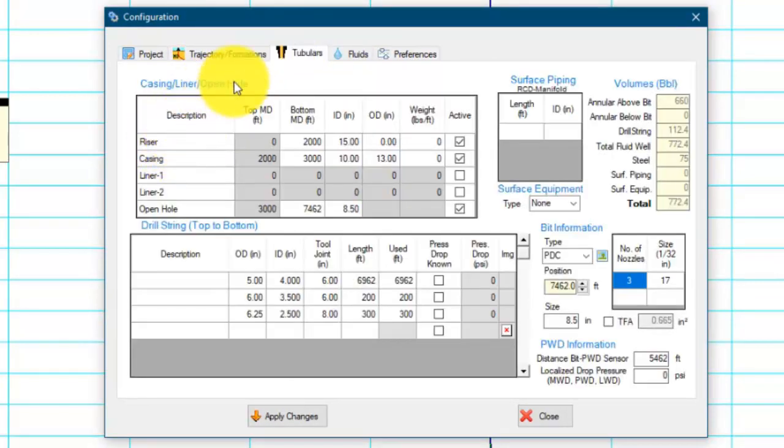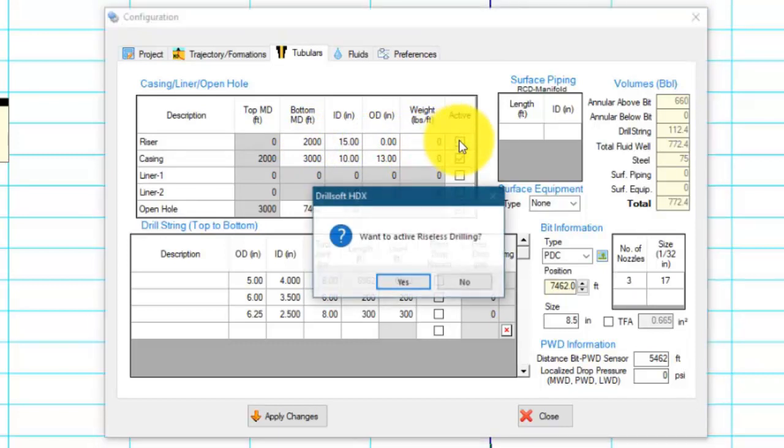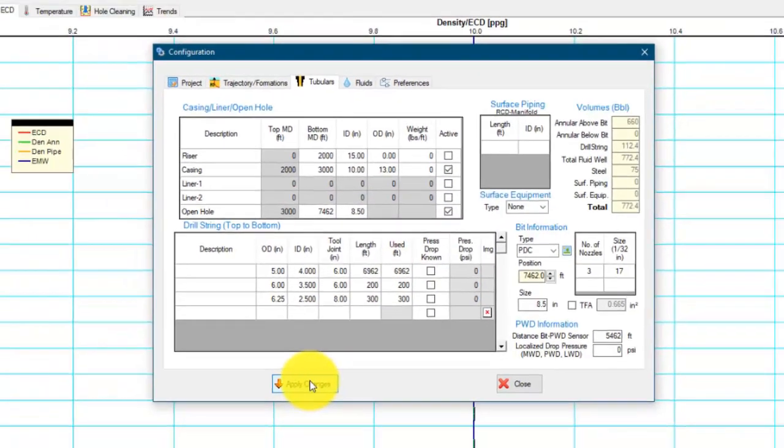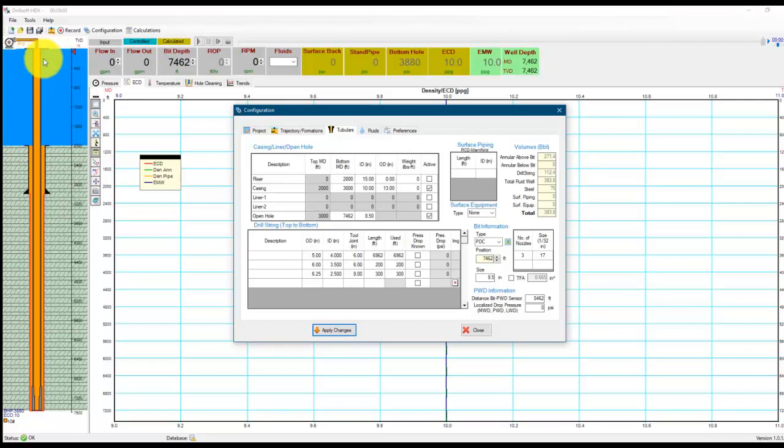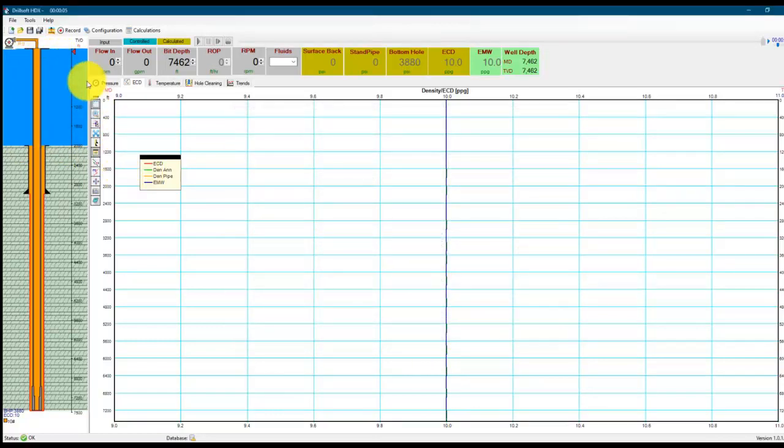Under tubulars we see the riser, the bottom of the riser is at 2,000 feet, ID is 15 inches. So we can hit this button right here and deactivate the riser, and it'll ask, want to activate riserless drilling? Say yes, then we hit apply changes, and that will remove the riser. And we can close. We can begin circulating mud.